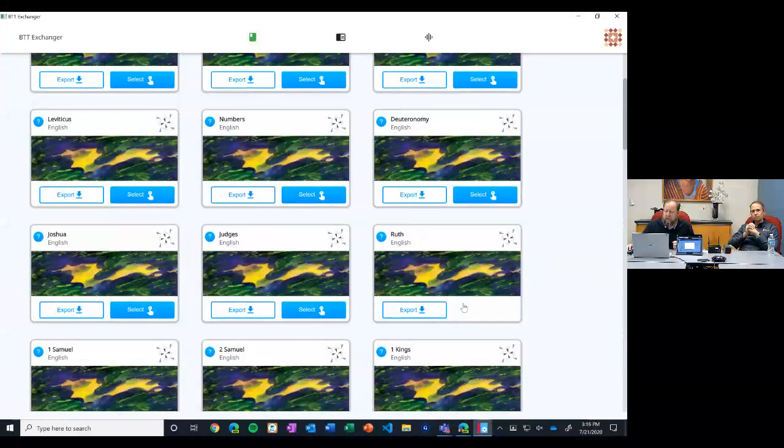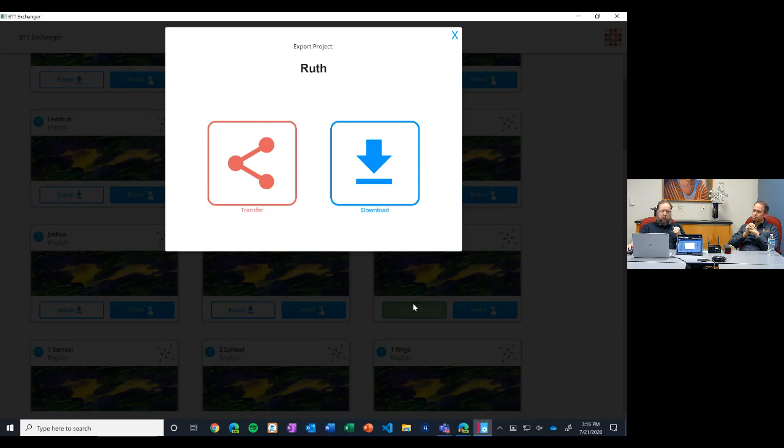So if I may, let's return to the screen for just a moment. And we're talking about various projects. I'm going to go down to Ruth here. Now, when I had this option to select Ruth as though I was going to be doing some work on it, there's also this other button of export. And if I click on export, for example, it shows me right away there's a couple different methods of interacting with this. One of which here is, let's go to download.